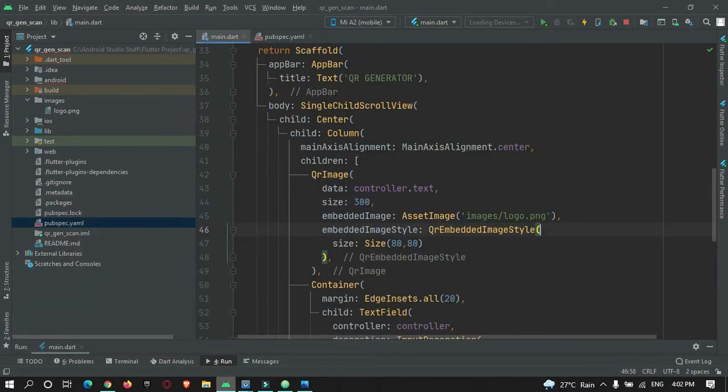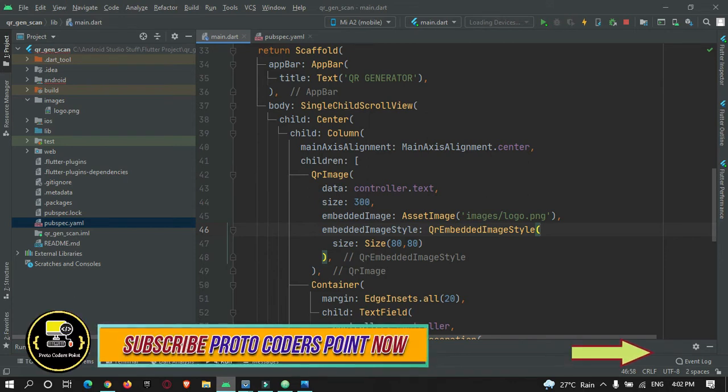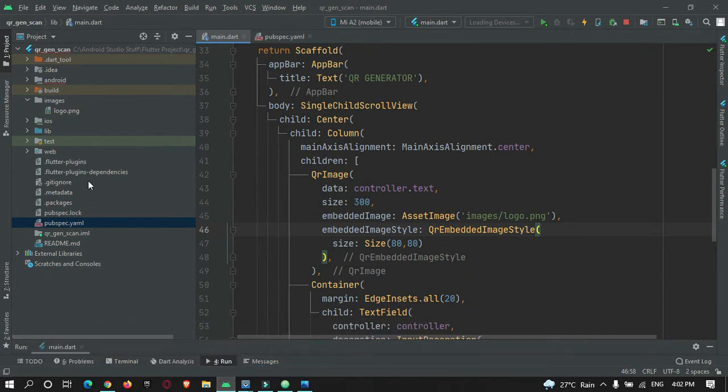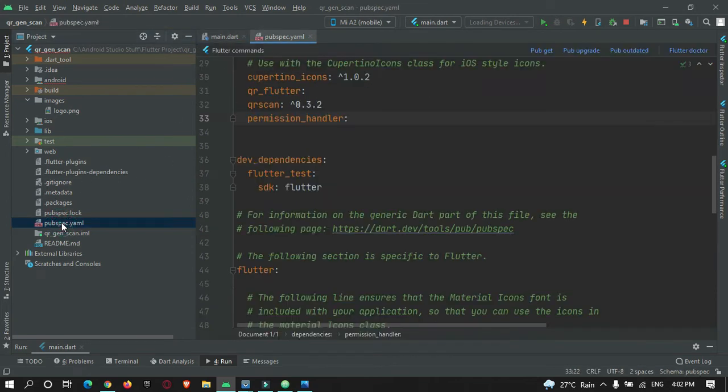I'm going to make use of the same Flutter project that I made in my previous tutorial on the QR code generator. Let's begin. Here in this project, I'm going to add a QR code scanner. First of all, go to the pubspec.yaml file, and over here you need to add two dependencies. One is QR code scanner and the second one is permission handler. We need permission handler because we need to ask the user for access to the camera. After adding these two dependencies, just hit the pub get button.